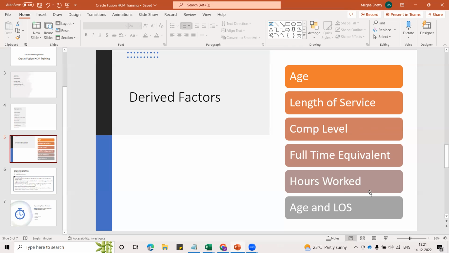If it is based on that, then I make use of hours worked. If it is a combination of age and length of service, age and length of service can be created and associated separately in a single eligibility profile, or it can be combined to make it as one and then it can also be associated.